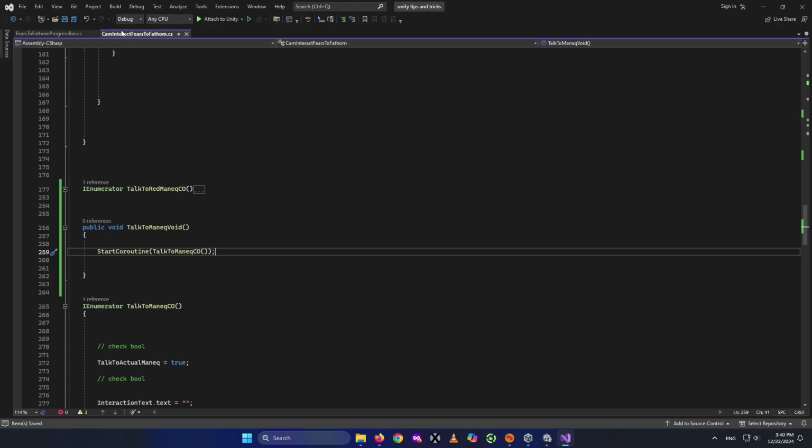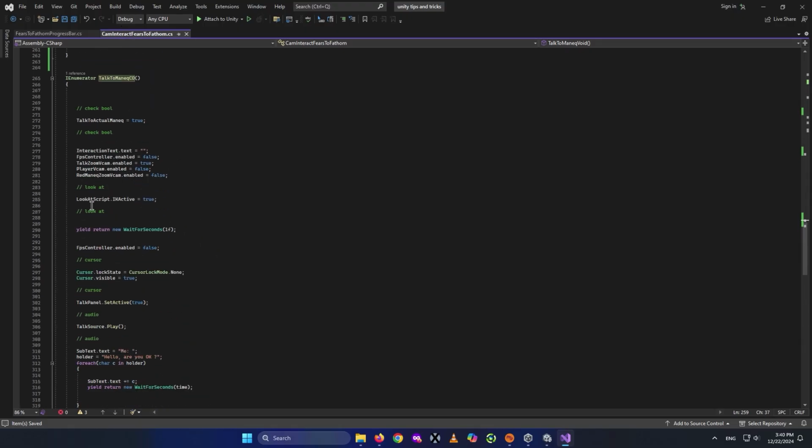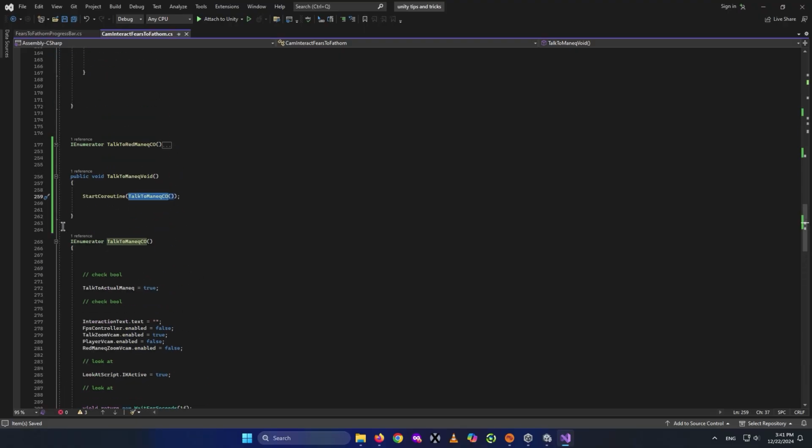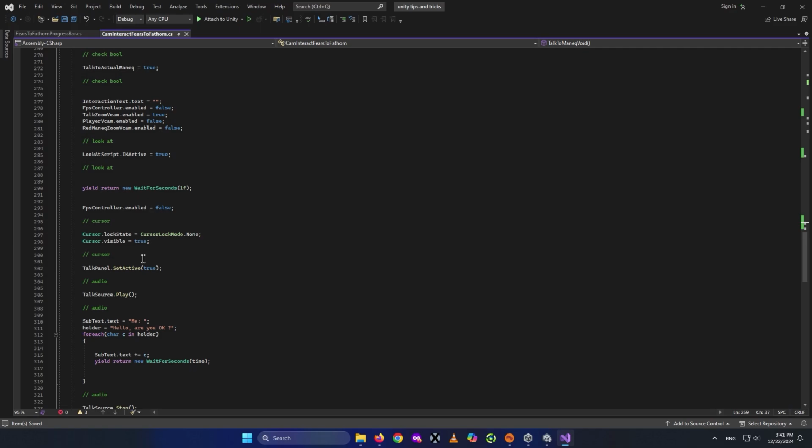This one will actually go inside this cam interact Fears to Fathom, and it's gonna actually run the talk to manic coroutine, which will actually create the function of us looking at him and talking to him. We created it in the Fears to Fathom dialog system. If you want to see this, it's part 1. You can click on top of your screen right now. We'll get to the link in the description.